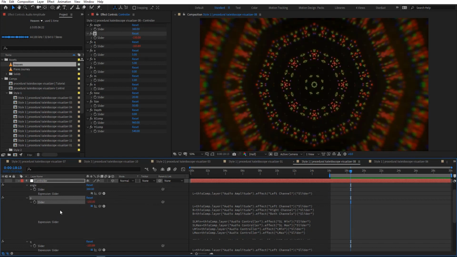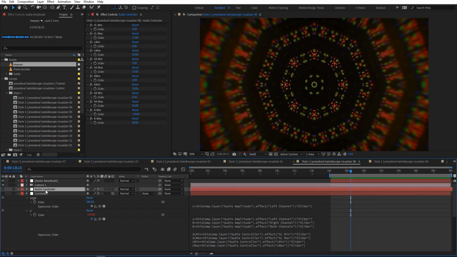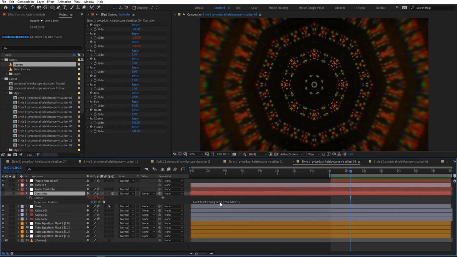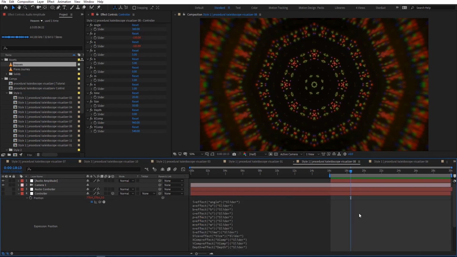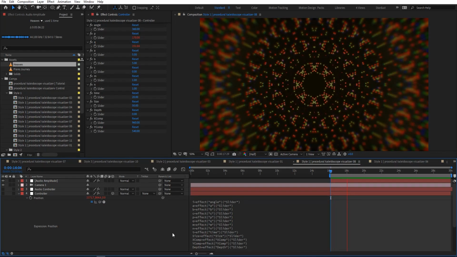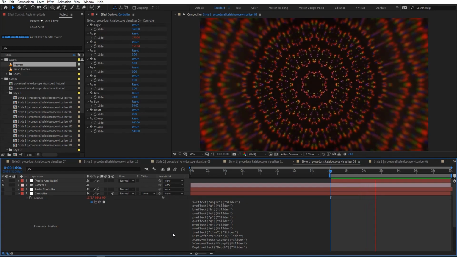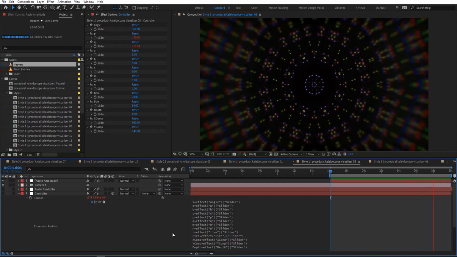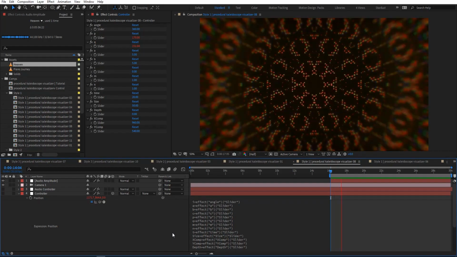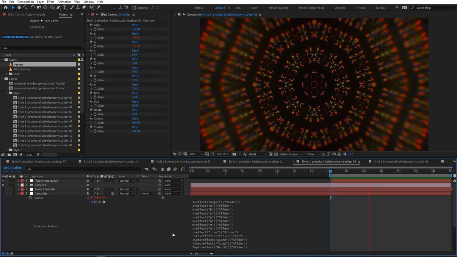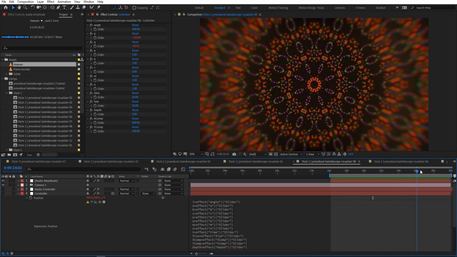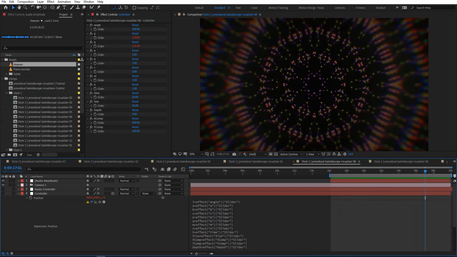So let's see with P and Q, which is right here in this controller. For this, we have P and Q that are going to be animating. So let's take a look at these and see how it looks. As you see now, with these two variables enabled, you can see how it affects the look as well.